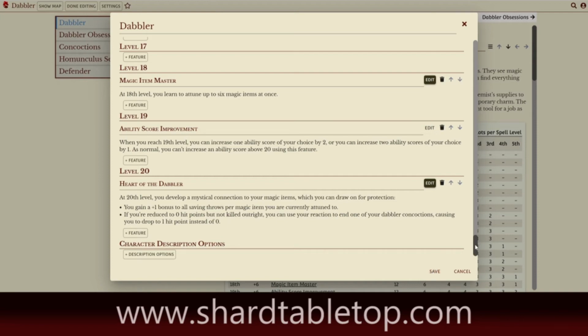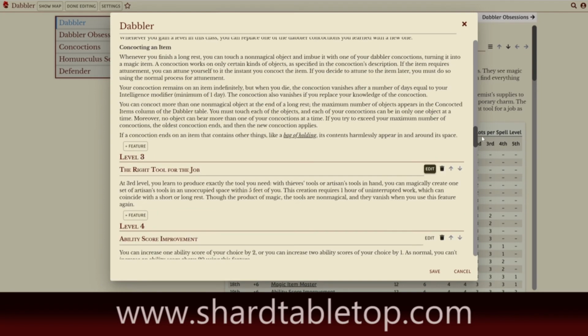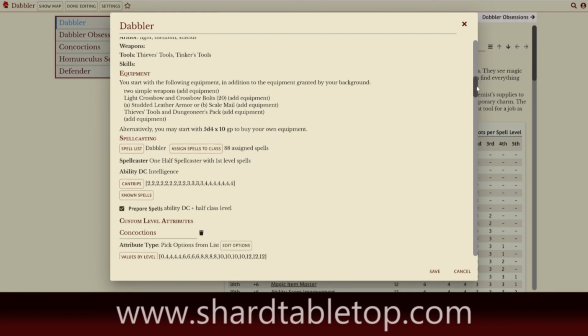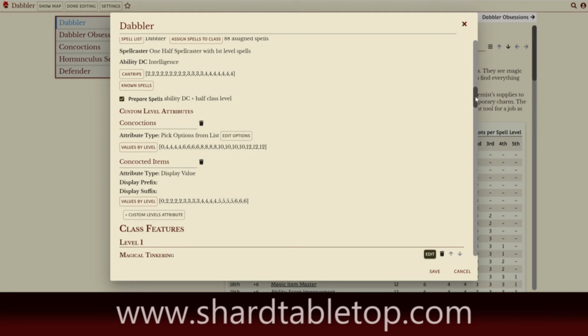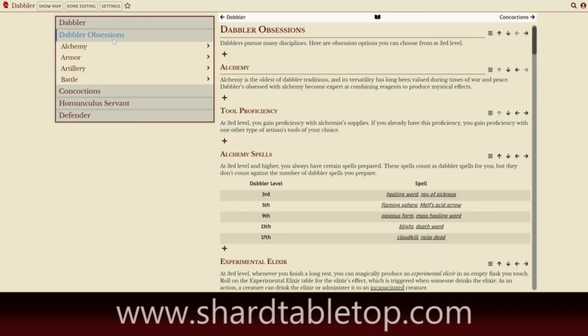So we've got all of our features modeled. We've got all of the settings up here at the top. So we've got, you know, hit dice and proficiencies and cantrips and so on, all set up, spell lists all set up, and so we're ready to move on to doing the subclasses. So we'll hit save here. Our document gets updated, and we want to move down to the obsessions here.